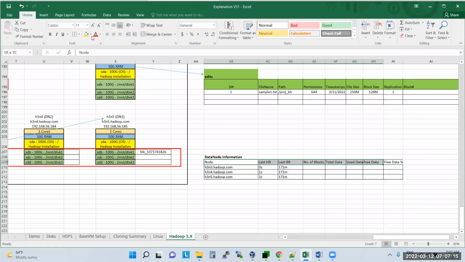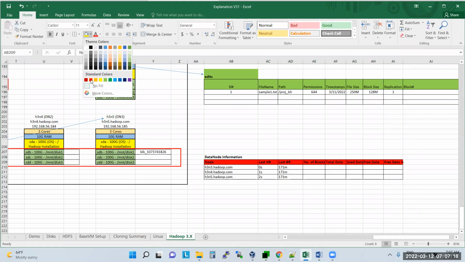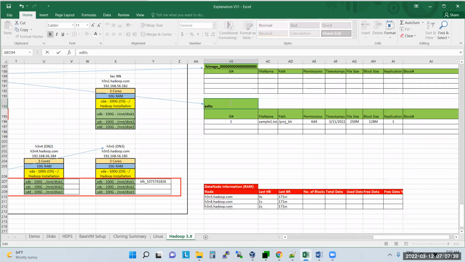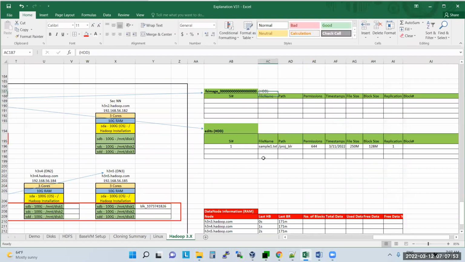Where will this data node information be? The name node, sir. Yes, the name node will maintain it. But why am I putting this in red color? Because this is temporary memory, sir, RAM. This is in RAM. But this is in the hard disk, the name node hard disk. This is also in the hard disk. Will you agree with me? This is in the hard disk, and this is in RAM.